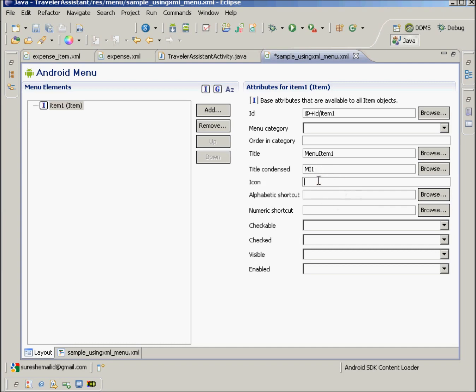If you want to associate any icon with this one, you can put it here. If there is an alphabetic shortcut, you can put it here. Numeric shortcut, you want it to be checkable, checked, visible, invisible in the beginning, enabled, disabled. So all of these things are possible. You can hide the menu itself. You can show it but not mark it clickable. All that is possible.